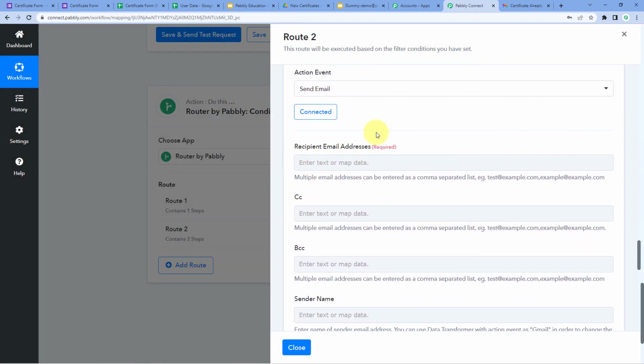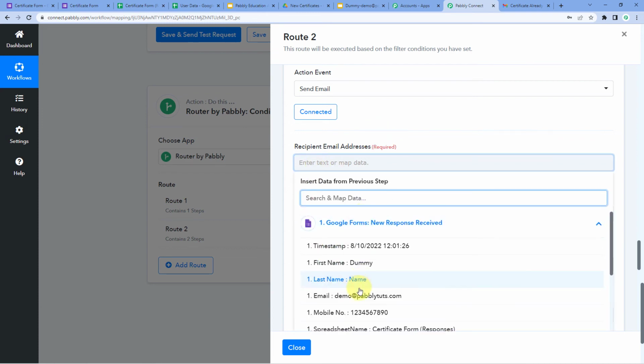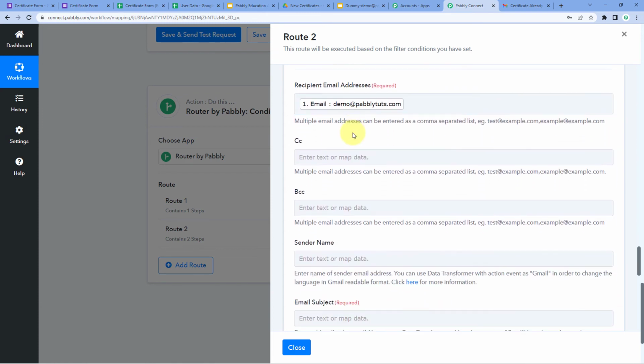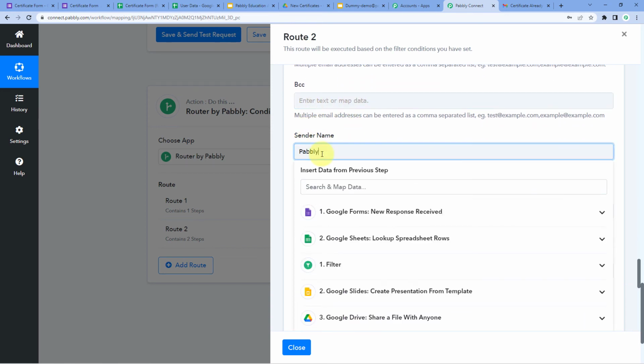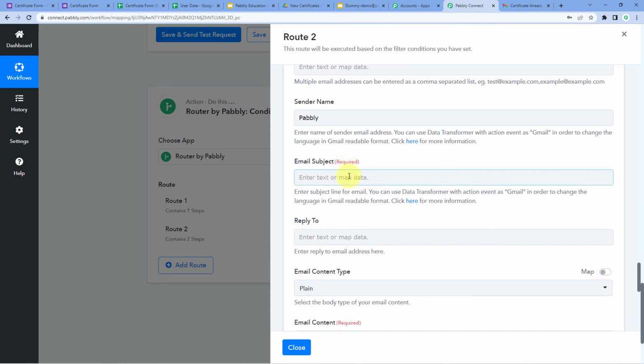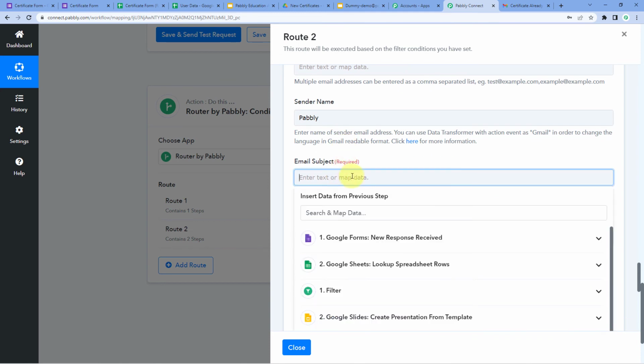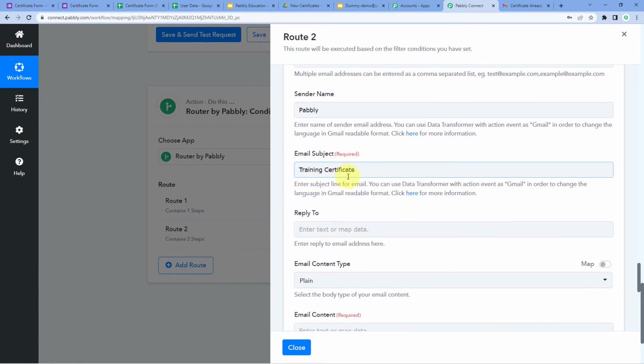Now here, as we have done in earlier steps, we have to follow the same process. In recipient email, we will enter the email address of the person who has submitted the form. Then after that, in sender's name, I wanted to add the sender's name as Pabbly, so I have done it. The sender's email will be, for example, this time we will get the subject line. The subject line of the email should be, for example, training certificate. So this will be the subject line of the email.